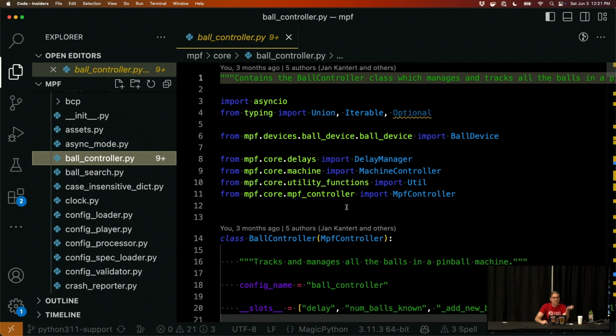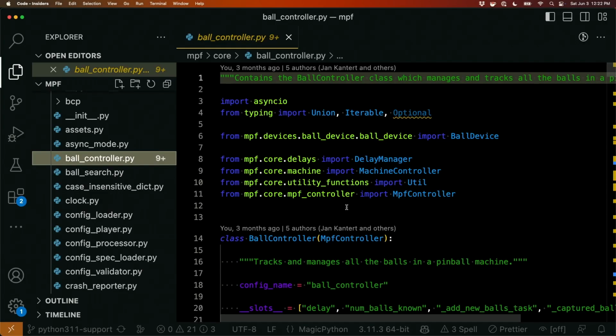A ball can't disappear. So in the world of MPF, a ball device is a thing that can contain balls. And so a ball is at all times either in a ball device or in the state of transit from one device to another. So the play field is a ball device. The trough is a ball device. A VUK is a ball device. Anything that can hold a ball is a ball device, and the ball is either in a ball device or being transitioned between ball devices. And how you know depends on what type of device it is, where the switches are, how it tracks, all that kind of stuff.